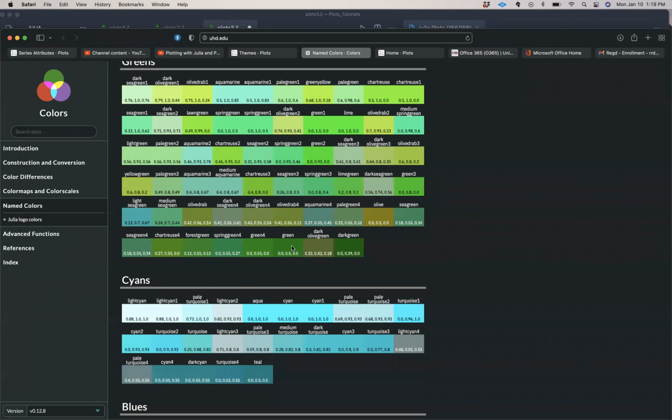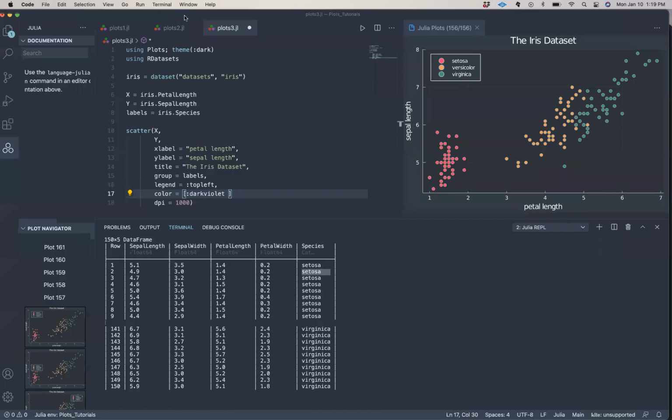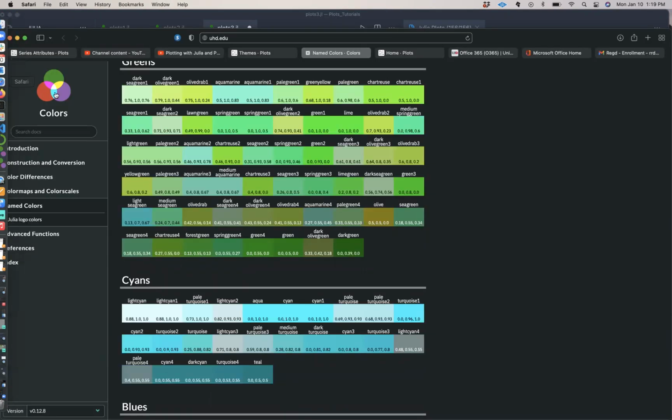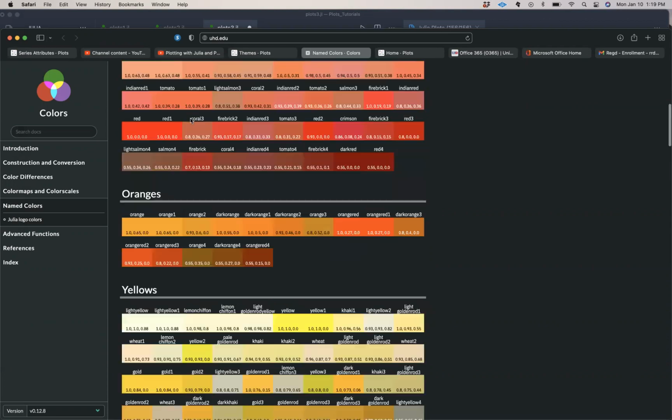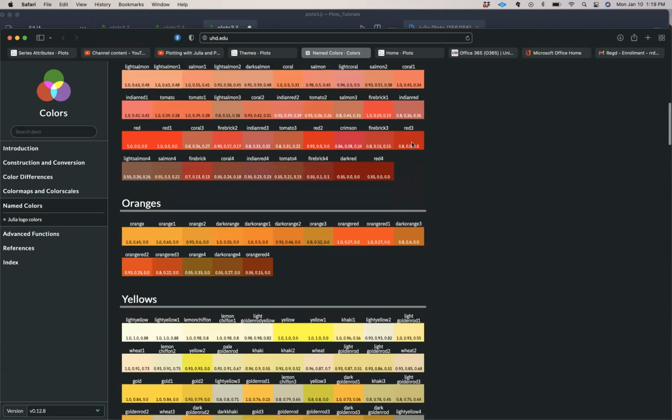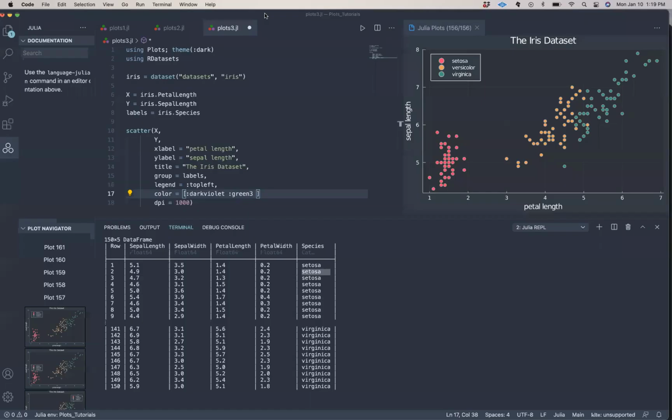Maybe, I don't know, what would be the best one? Maybe green 3, because I want it to pop a little bit. Green 3. And then my next group, I would like to have some type of red, maybe red 3. Okay, red 3 looks good. So give it the symbol red 3, comma, let me select all and run.